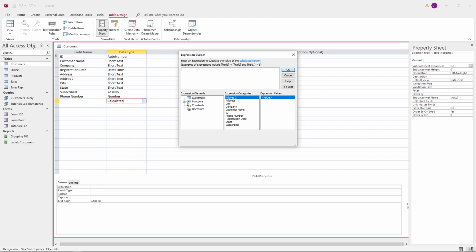In this expression builder window, you can add the calculation you want to perform. Simply type in the expression you wish to calculate, referencing the fields from your table that you want to include in the formula. For example, if you wanted to multiply two fields together or add them up, you'd type those field names into the expression using the proper syntax. Once you've entered your calculation formula, click on OK to confirm it.